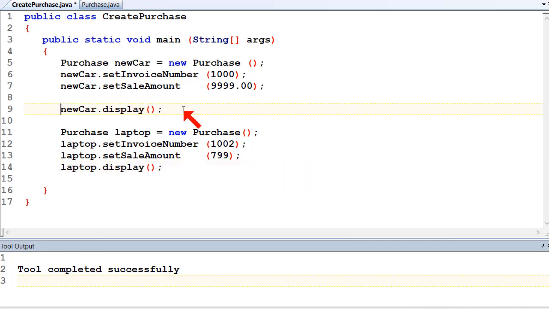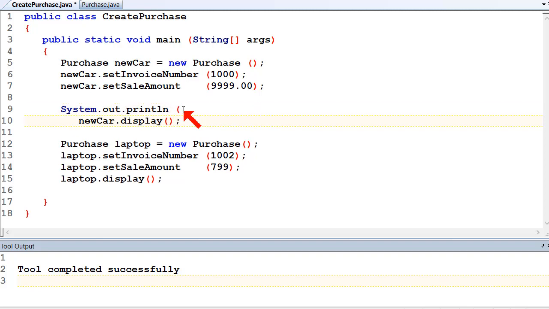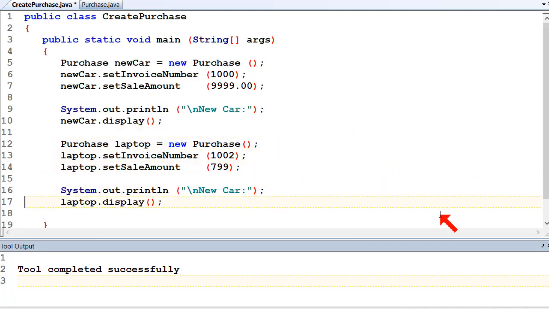I might put a message here as well. System dot out dot println, backslash n new car, just so it's clear what the data is on the screen that I'm looking at. So I'm going to put a little heading above new car when I display it. Okay, I'll do the same for laptop. And this is my laptop.